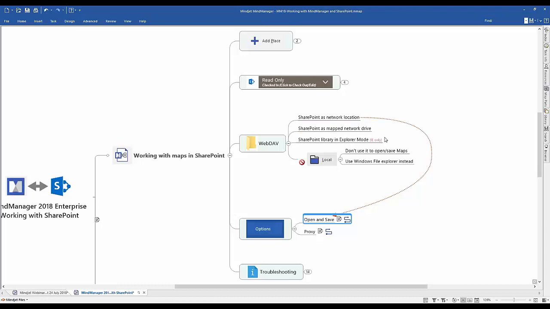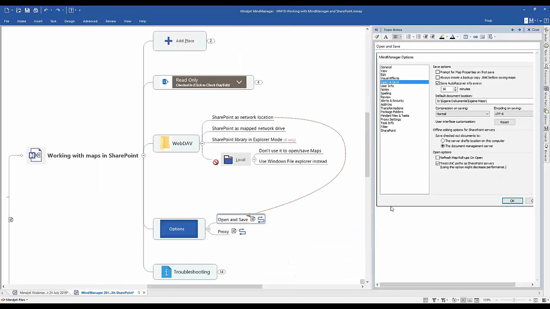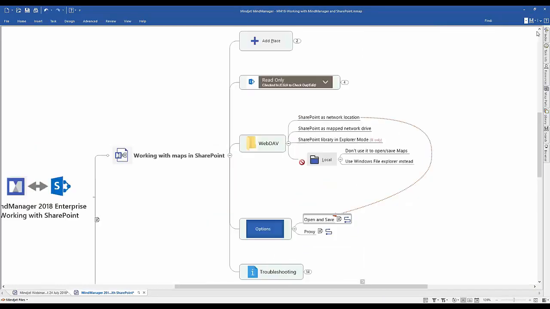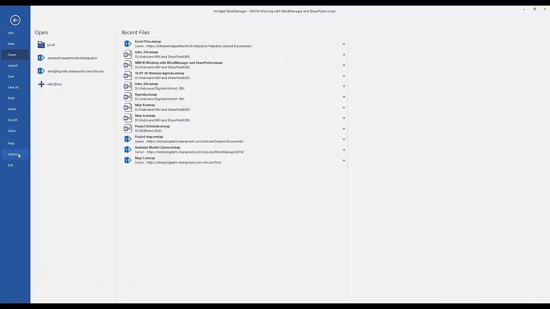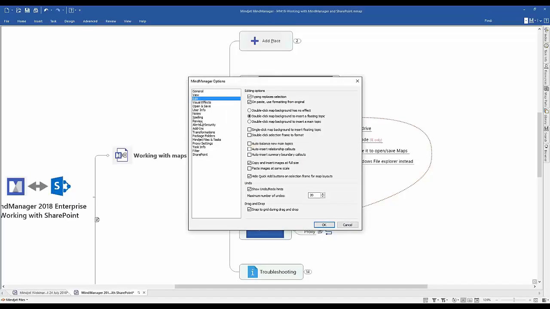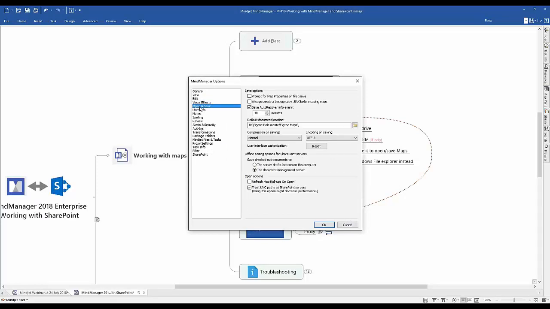If you want to work with WebDAV, please make sure you check MindManager options, more specifically the open and save section within MindManager options. So how do you get to MindManager options? You simply go to the file menu, into options, look for open and save, and here make sure you actually check this one, treat UNC path as a SharePoint server. So this is only necessary if you don't want to use Places, added SharePoint Places, but if you want to work like with your File Explorer.